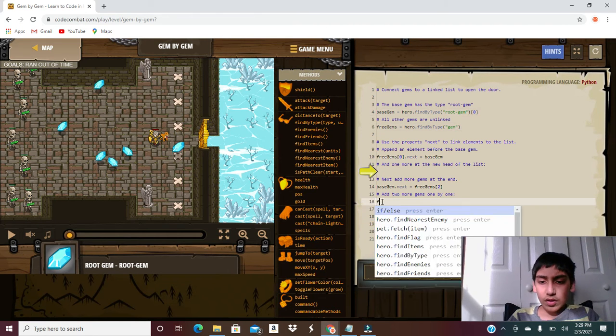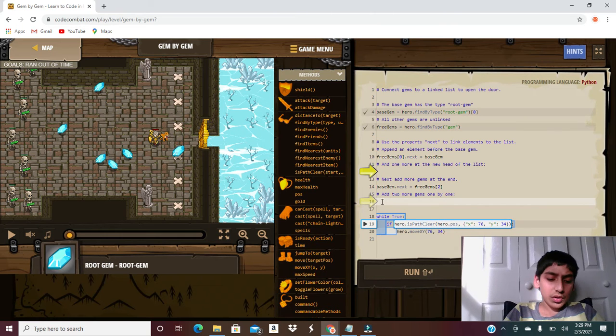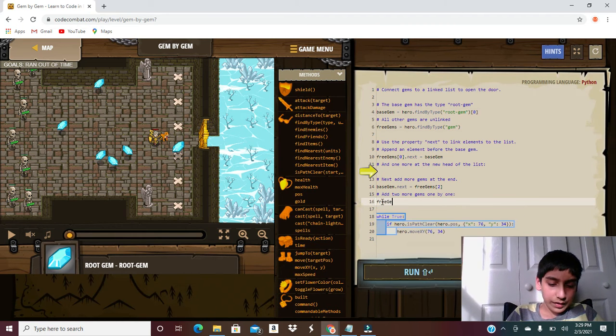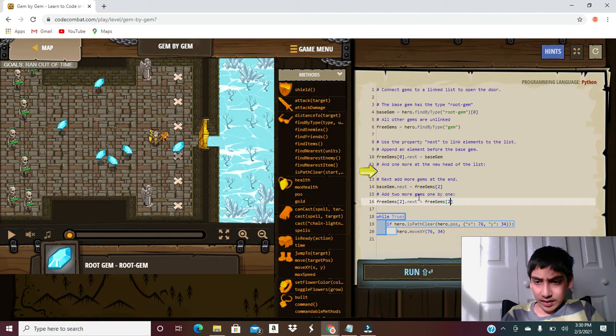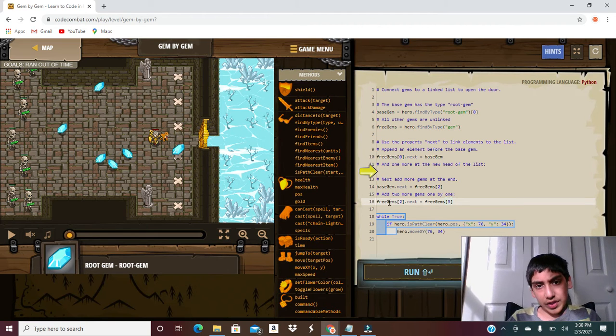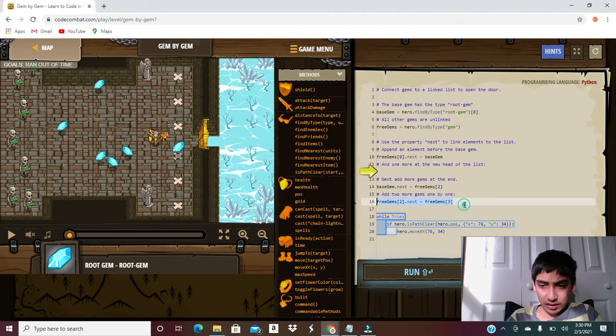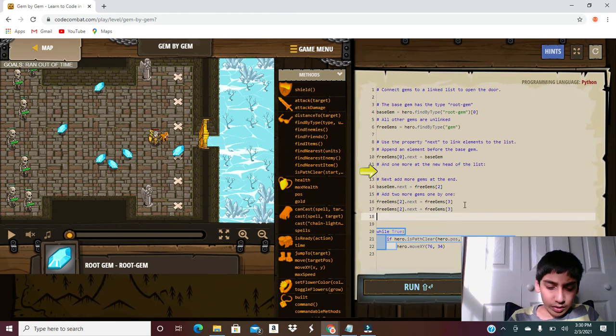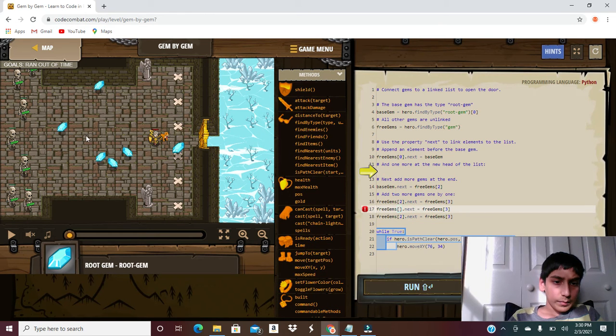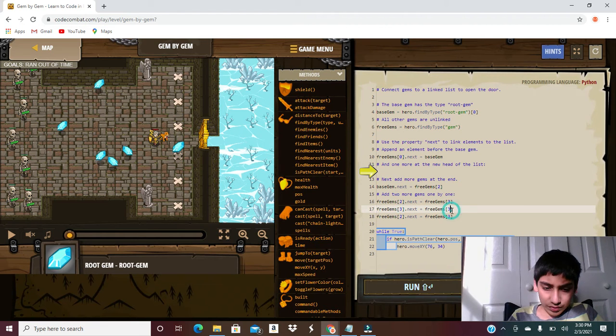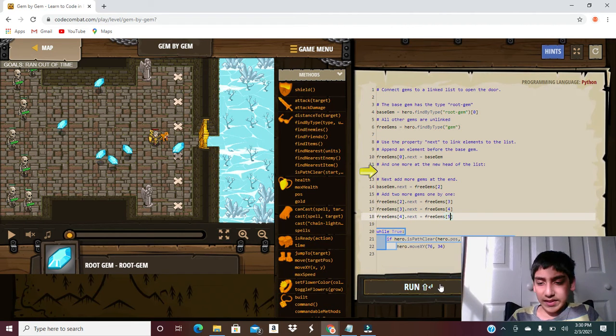Okay? So, I'm going to use the linked list topic I just talked about. So, free gems 2, so the second element of free gems.next equals free gems 3. What we mean by this is that the second element of free gems, the next element is the third element. So yeah, that's it. Let's just copy and paste it a few times. This can only go up to 5 because there's only 1, 2, 3, 4, 5 gems. So 3.next is 4, 4.next is 5. And if you try to do 5.next 6, it's going to say that it's not valid.